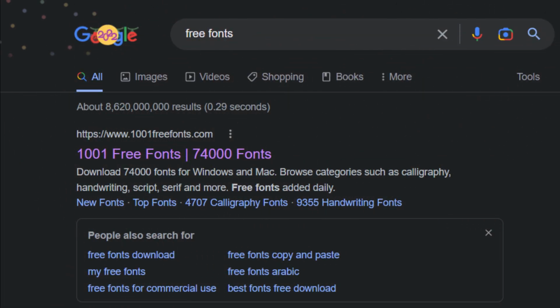If you're looking for some free fonts for your commercial projects, and you don't want to break the bank, or your design budget, then you're in luck. There are plenty of websites out there that offer free fonts for commercial use. Here are a few options that I'll include in the description below the video.